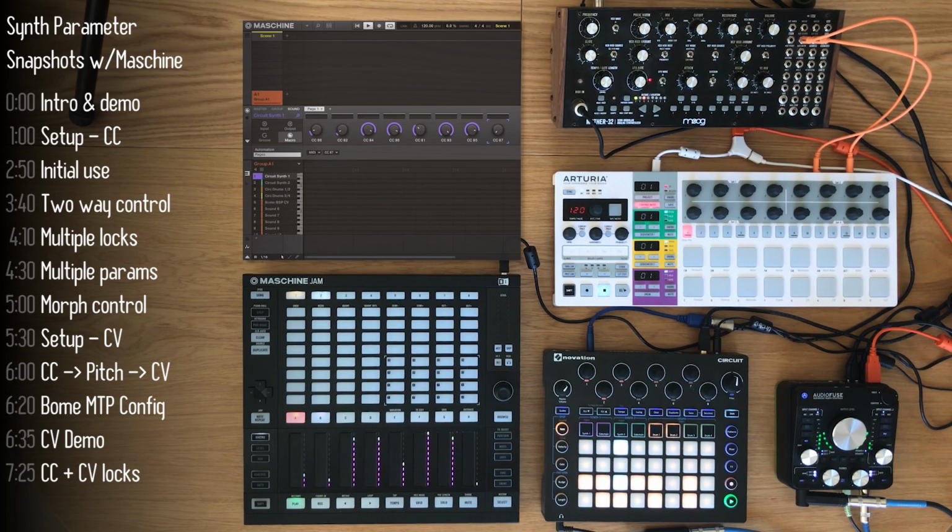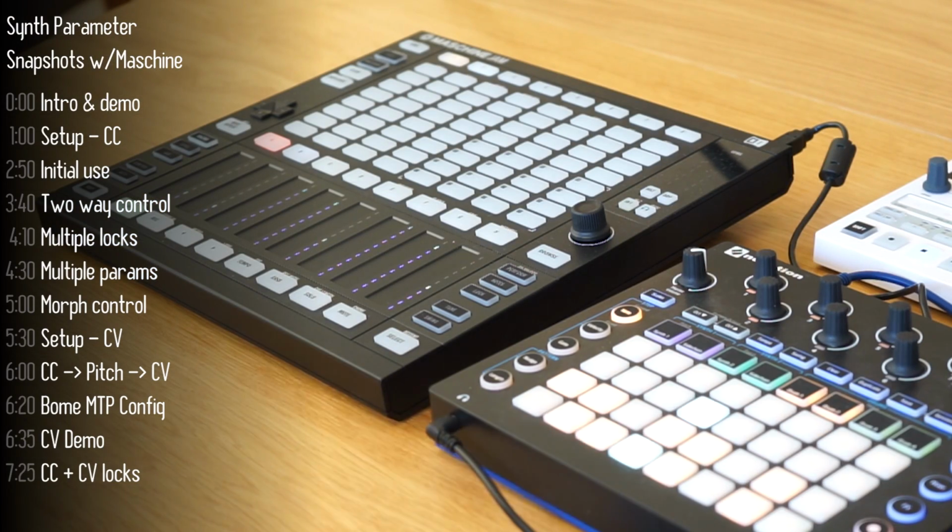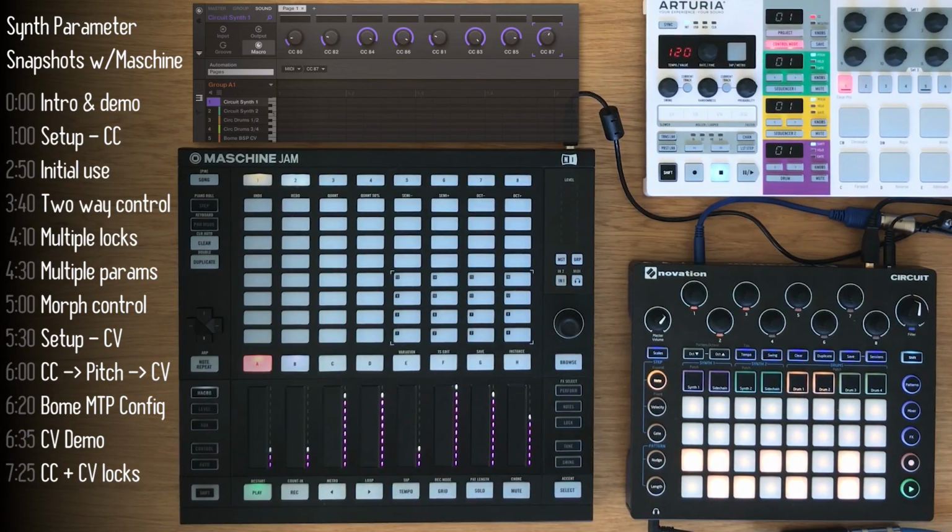And that was great for internal projects, but you couldn't use the snapshot functionality with external synthesizers. However, starting with Maschine version 2.6, Native Instruments added the ability to send MIDI CC messages to synthesizers. So if you put 2 and 2 together, or more like 2.5 and 2.6 together, you get the ability to have snapshot functionality with external synths. Let me show you how to get that up and running.